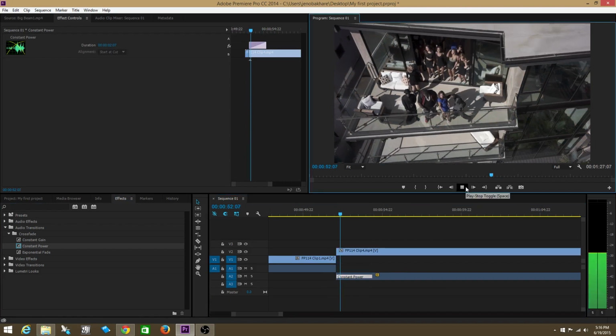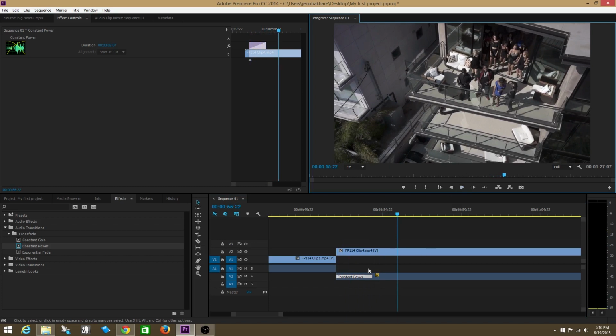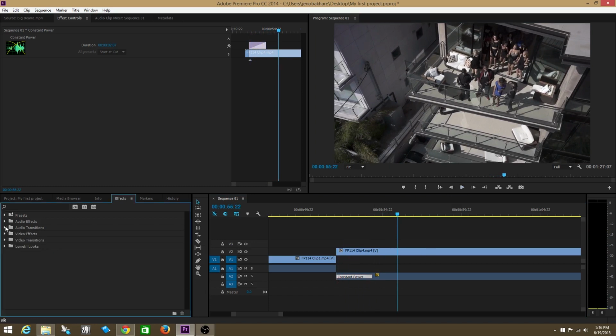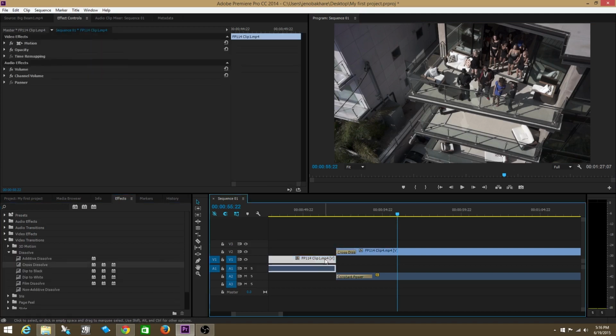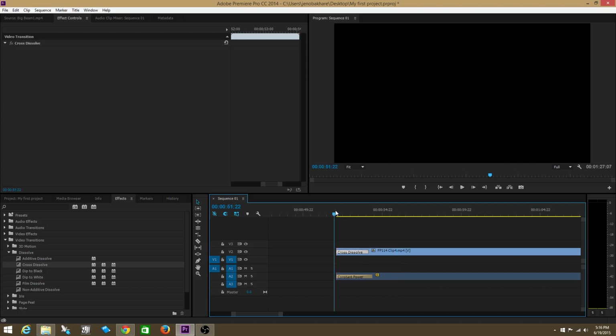So check this out. See how it faded in from nothing to something? Now let's put cross dissolve, which is in video transitions, at the beginning of this clip too. Let's delete this. So now I have cross dissolve at the beginning and constant power at the beginning. So now the clip is both going to fade in with the video as well as fade in with the audio. Take a look.